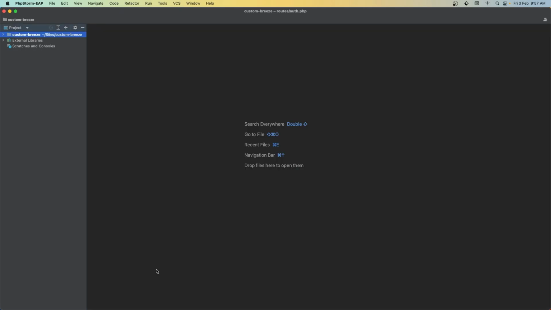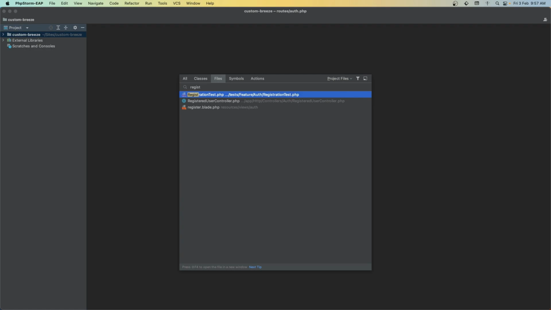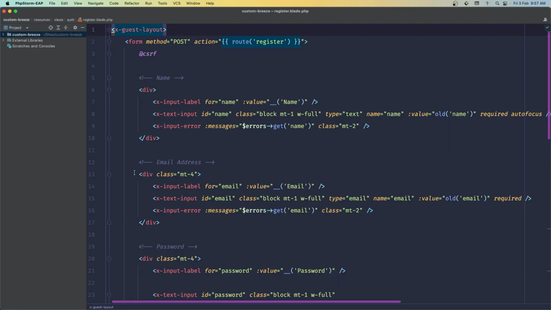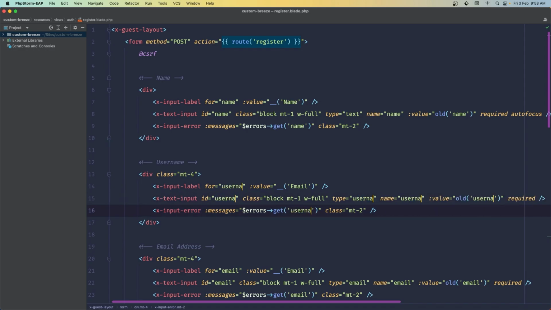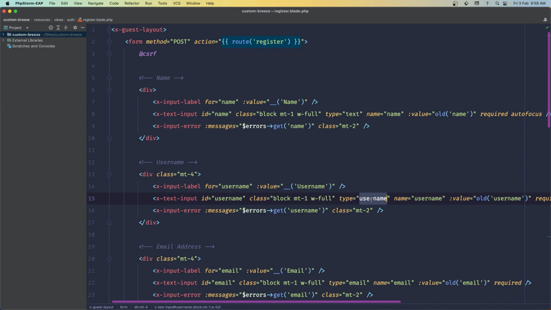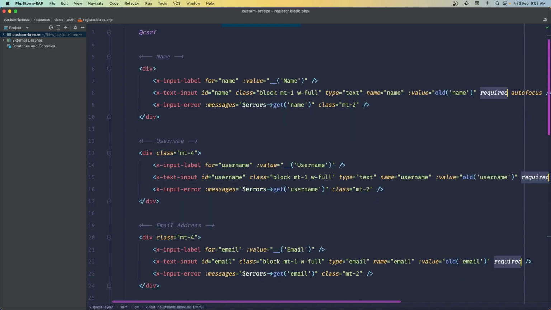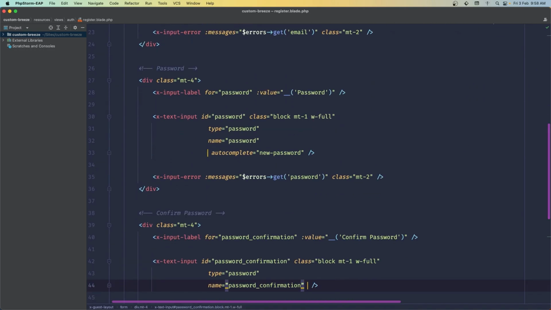I'm going to close this one as well. And here we have the register blade. I'm going to copy the email field here, input, and paste it right here. I'm going to say username, and let's select all the email and replace with username. Also the value is going to be username with capital. Type is going to be text. And I'm going to remove all the required we have here just to test the validation first.